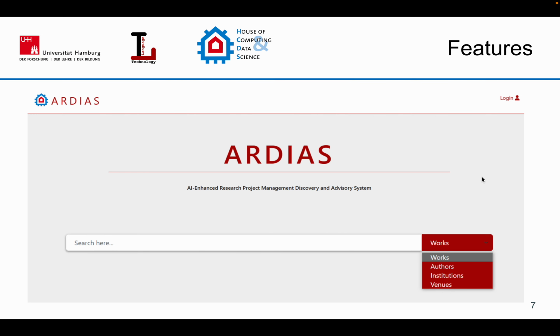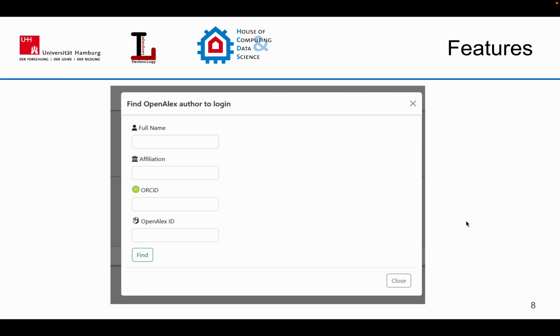Here is the master search page of ARDIAS. As we can see, we can search based on 4 different criteria: works, authors, institutions, and venues. Here are 4 options that you can use to log in into ARDIAS. You can use your full name, your institute affiliation, your ORCID, or OpenAlex ID.